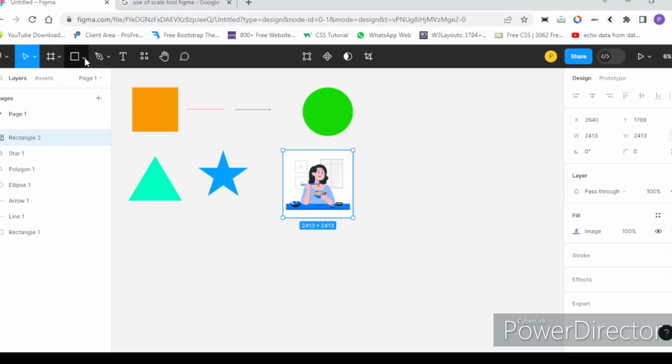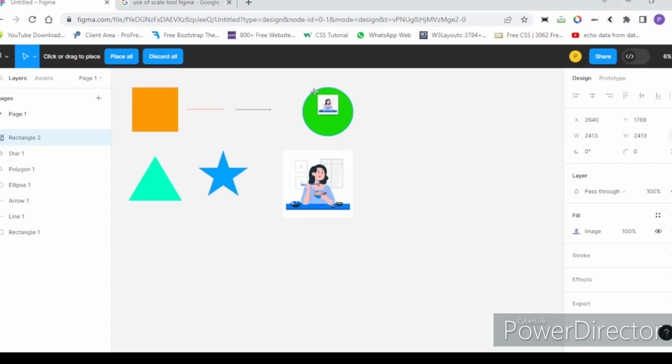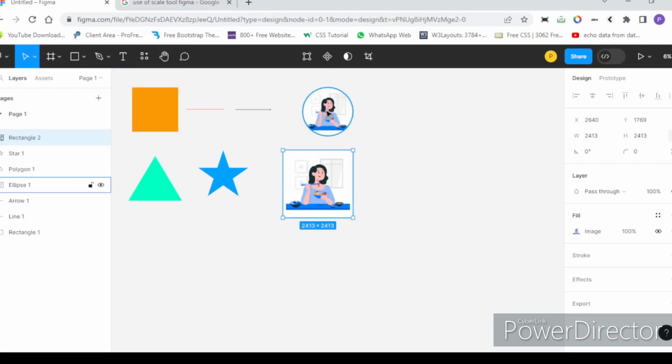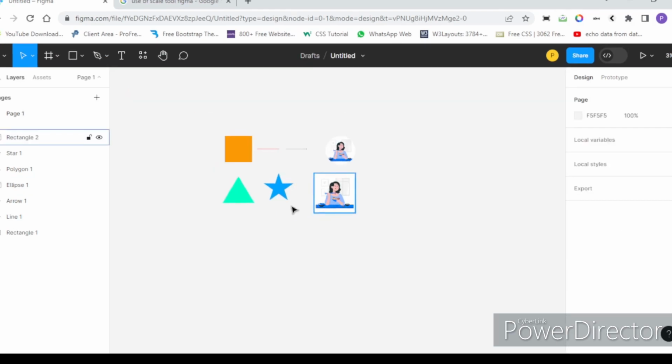Okay, for example, I want to place the same image inside the circle. For that I'm just going to select that image and come to my Figma file and just click on this circle. So this is how my image is placed in any shape I want. Okay, now we have the pen tool.